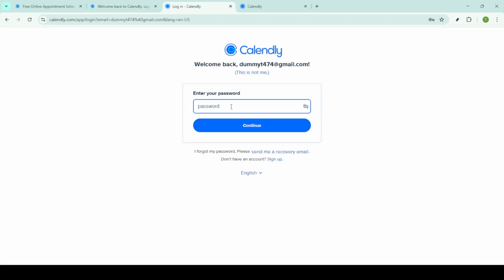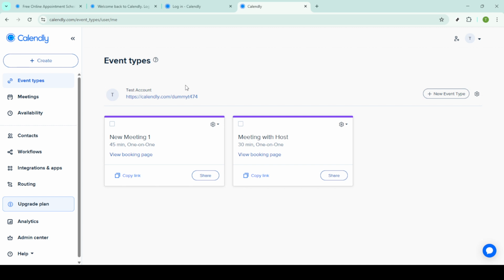Next, you'll be prompted to enter your password. Make sure it's secure, and if you haven't already, consider using a password manager for added security and convenience. Once entered, click continue again. Now you're on the home dashboard of Calendly, where you'll have a panoramic view of your scheduling setup.